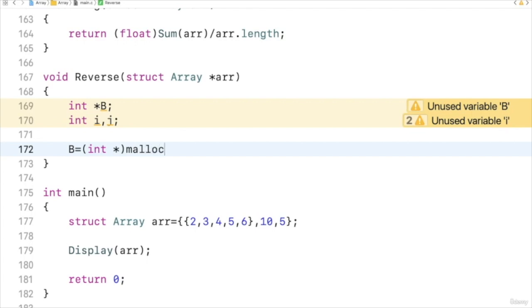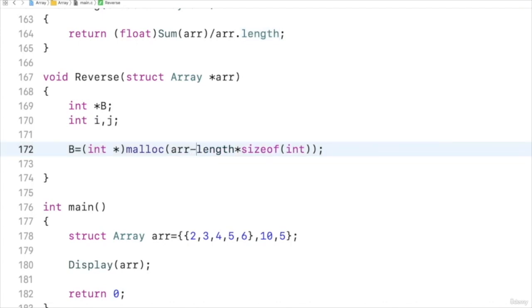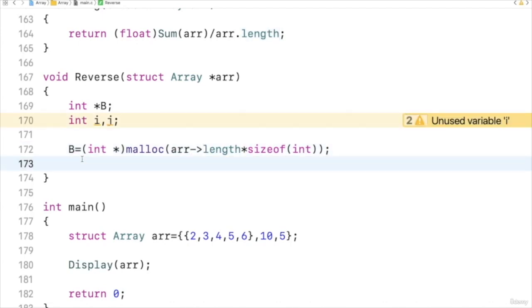So malloc, this should be same as length of an array. We don't need size, we need length. Length is number of elements that we are having. Then the next is size of integer type, so it is integer. Now I have an array ready. Now let us copy all the elements from array A from right hand side to array B.